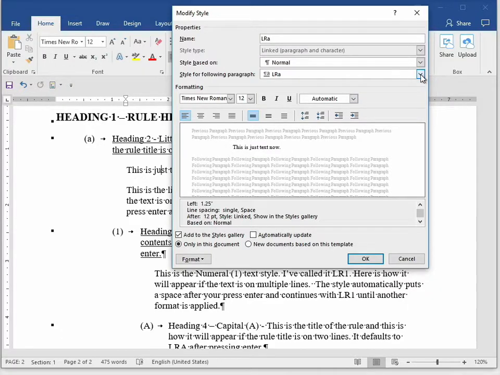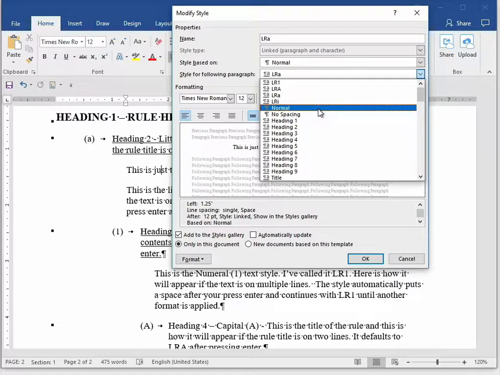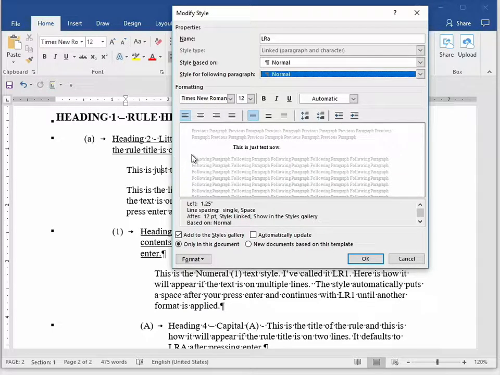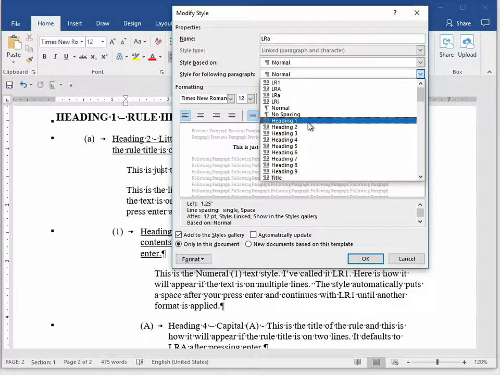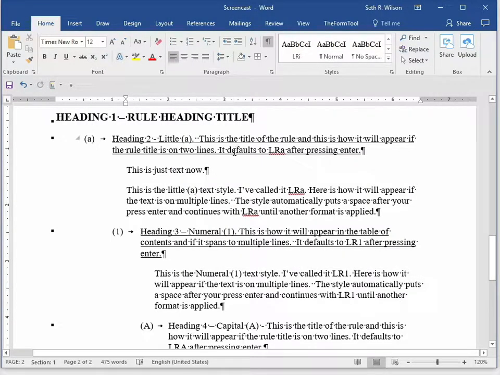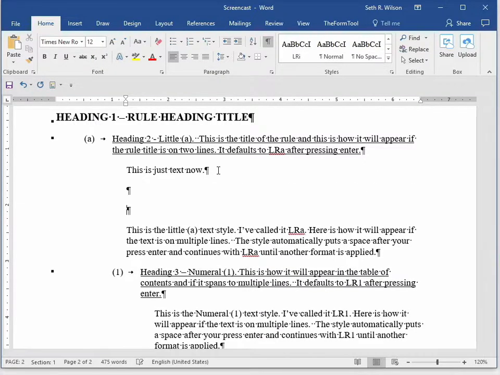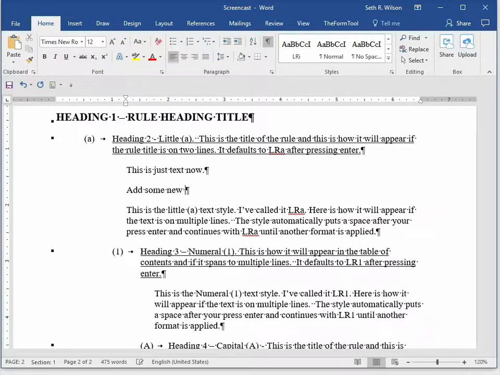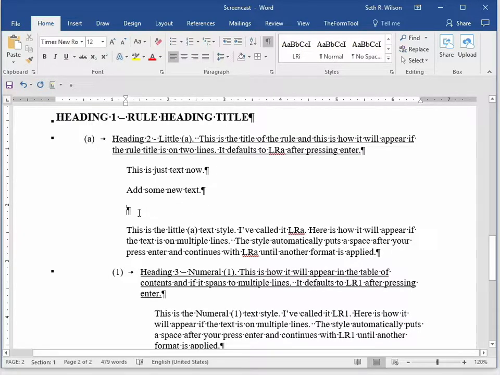You can have it return to a normal style, and so after you press enter, your cursor will jump back to the left margin and pick up that normal style, or you can have it apply a different heading. So if you wanted to continue in a series of lists, you could do that as well. For now, I'm going to leave that on LRA to continue that style when I press enter. And let me show you what that does. So if I come in here and add some new text and press enter, it will take me down to the next level.